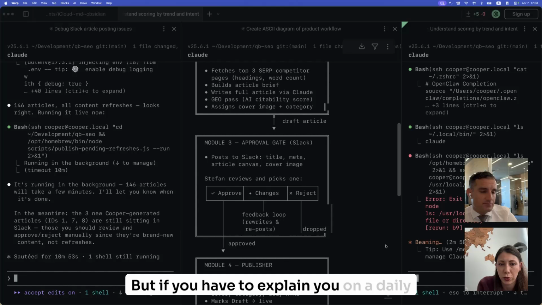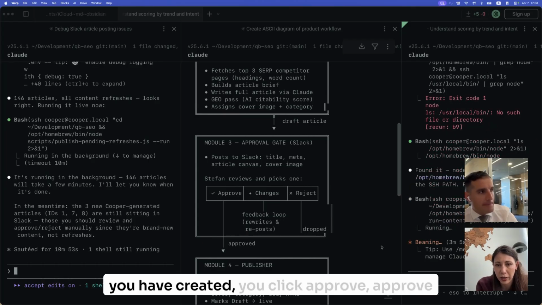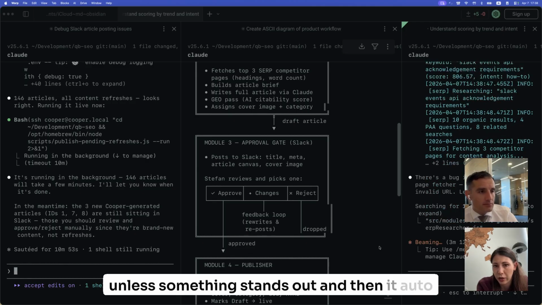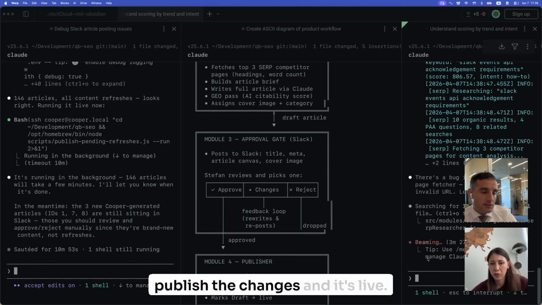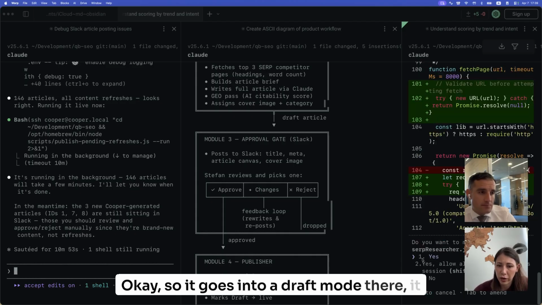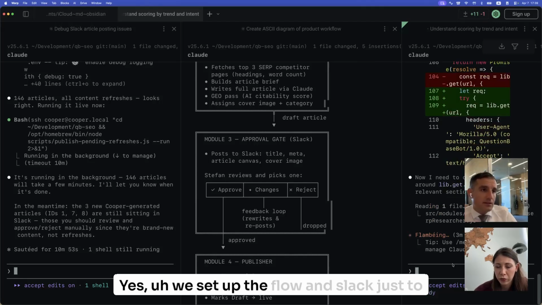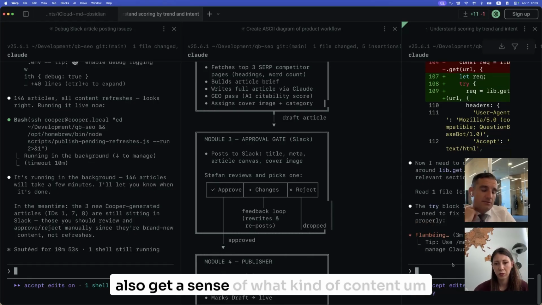But if you have to explain, on a daily basis you basically skim through this channel you have created, you click approve, and unless something stands out, it auto publishes. Exactly. It publishes it to Framer and then I just publish the changes and it's live. Okay, so it goes into a draft mode there. It doesn't auto publish them live, correct? Yes. We set up the flow in Slack just to make sure that you get that visibility and we also get a sense of what kind of content it's building.